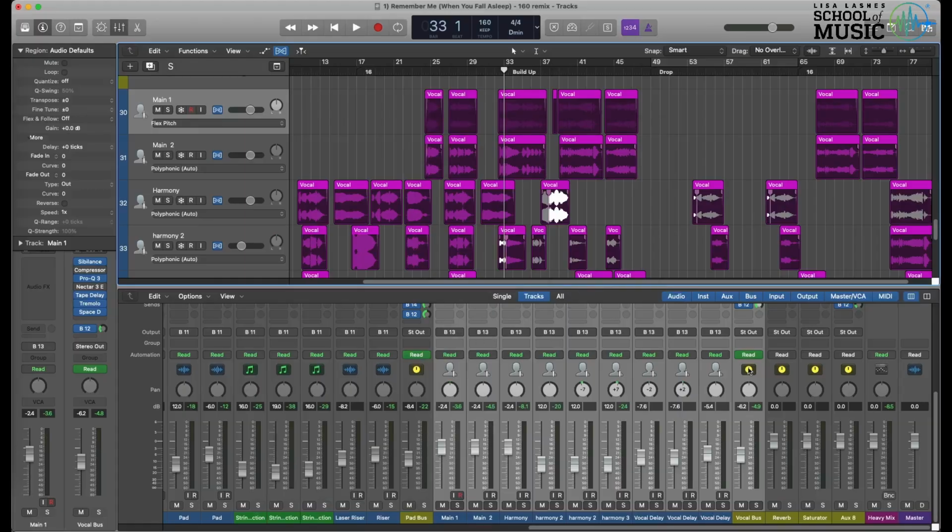As far as routing goes for these vocals, they're just sent to one main vocal bus, where the majority of the processing takes place.